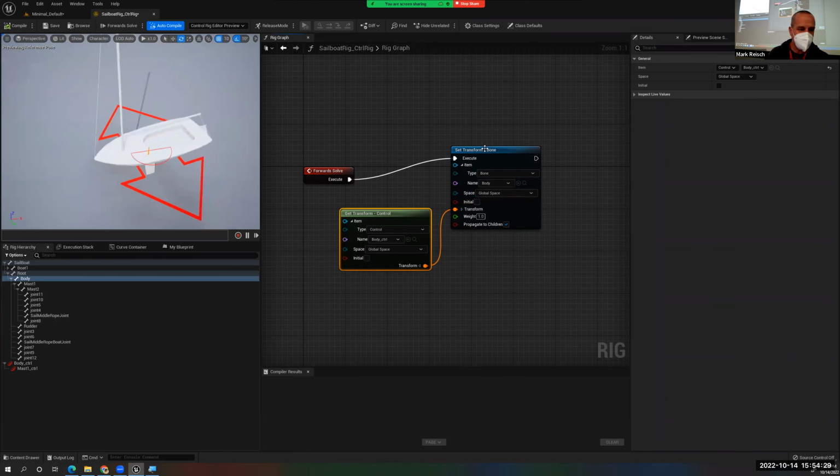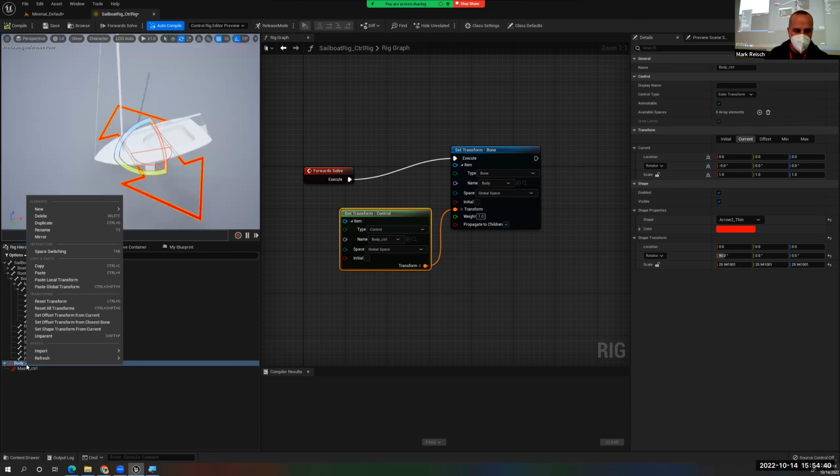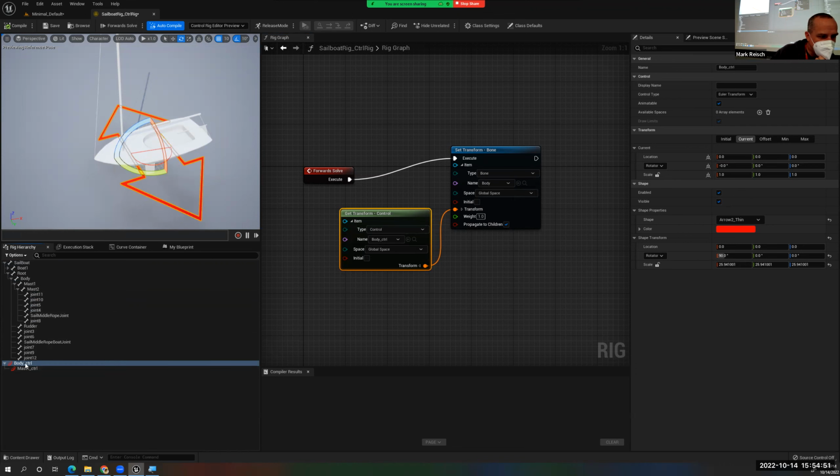Let's see, that is probably going to be, let me think here. That is going to be maybe the way that I reset transform. There is a way to fix.